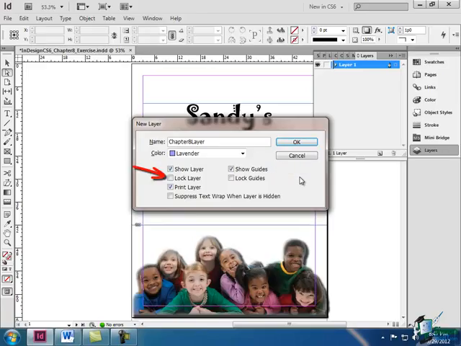Selecting the Lock Layer option will prevent changes to any objects on the layer. Selecting this option is the same as making the crossed out pencil icon visible in the Layers panel, which we'll take a look at. Selecting the Lock Guides option will prevent changes to all ruler guides on the document. Selecting the Print Layer option will allow the layer to be prevented from printing. When printing or exporting to PDF, you can determine whether to print hidden and non-printing layers.